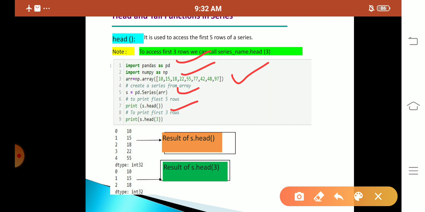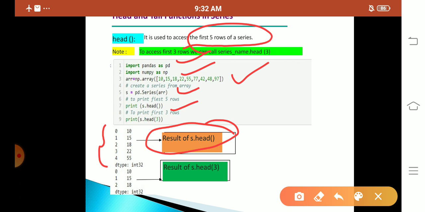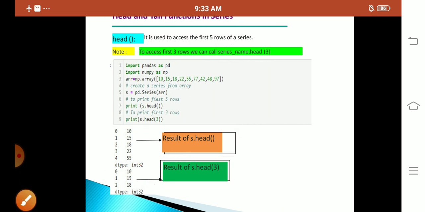So s dot head means what? You will get 5 values as the result. As I have said, it is used to access the first 5 rows of a series. If you give print s dot head of 3, it will print only the 3 values, 0 1 2, as the first value is stored in the 0th index.